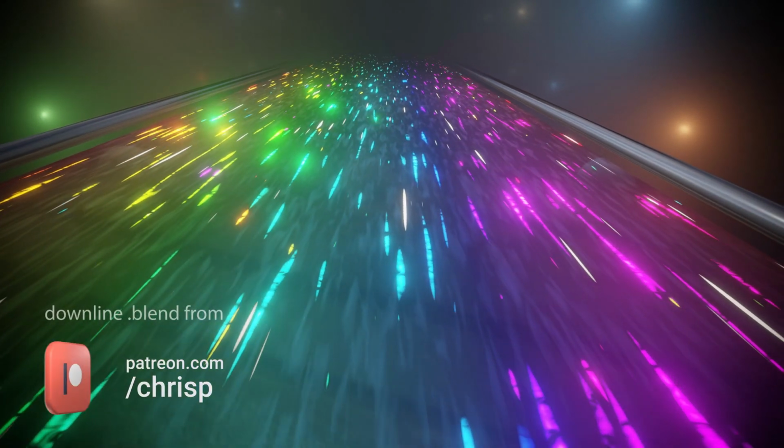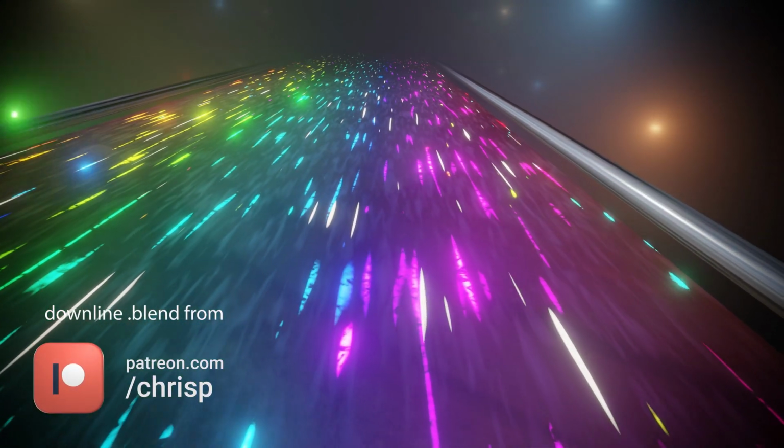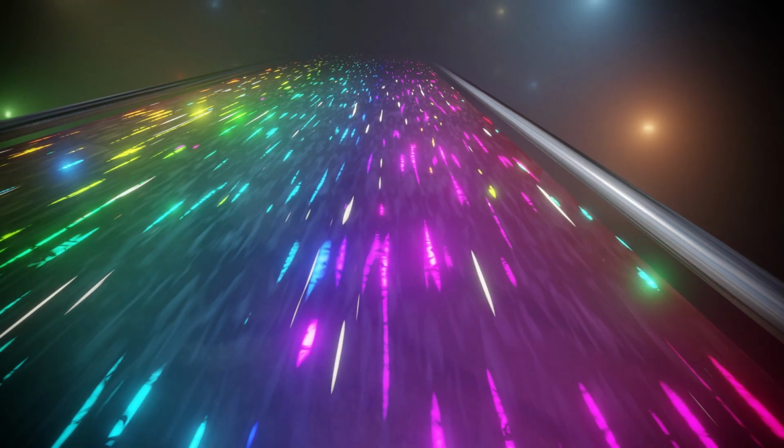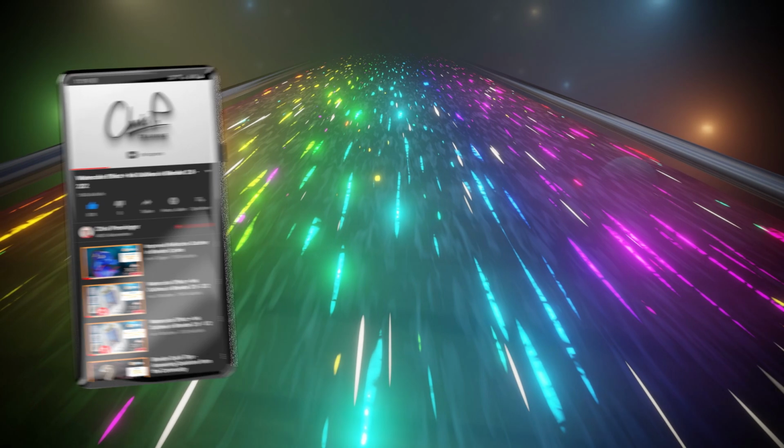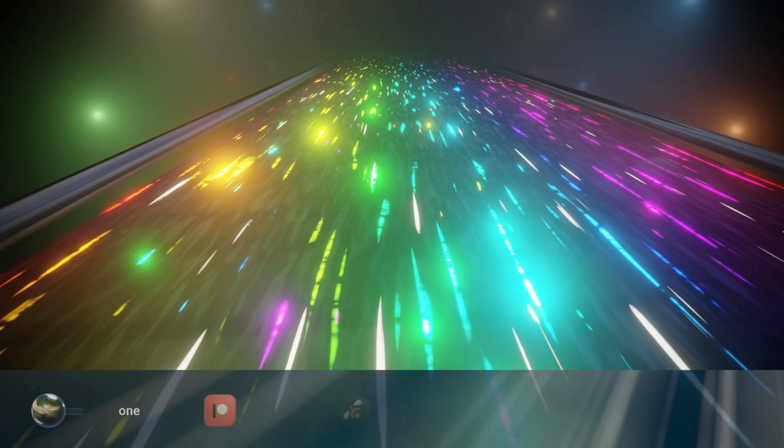So all I've done here is add some volumetrics, add some lights in the scene, and then fade out the bridge towards the back, which is basically also done with the volumetrics.